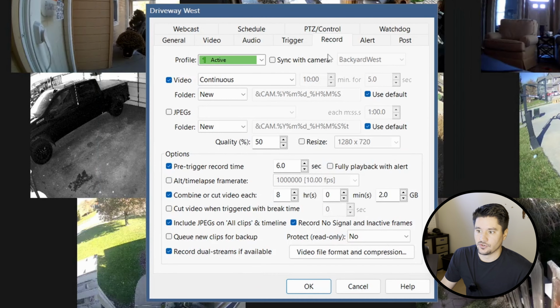And then if you go back to record, what you can do is I have mine on continuous recording but that's not the best utilization of disk space.